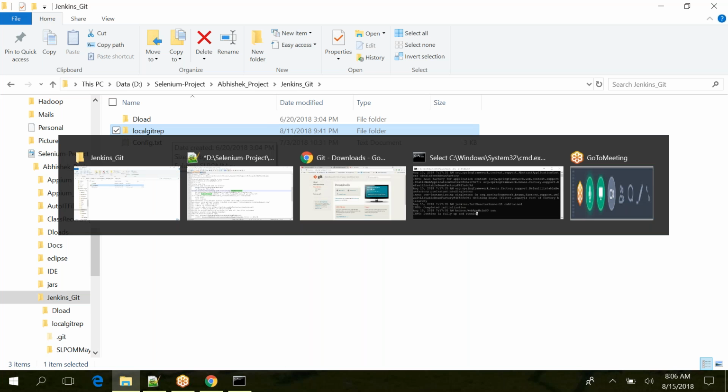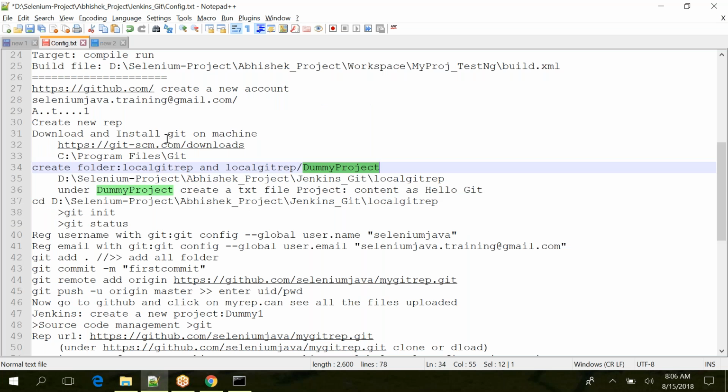So let's see what I am trying to do next. Okay, so I told you to create a local Git repository.